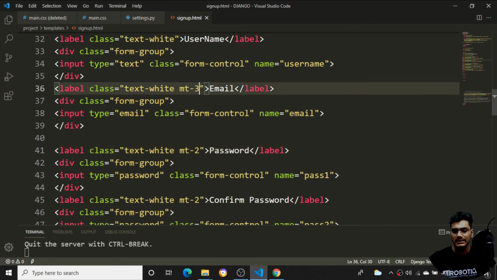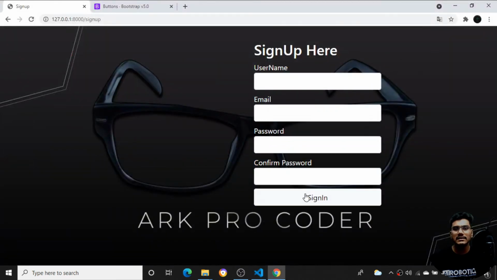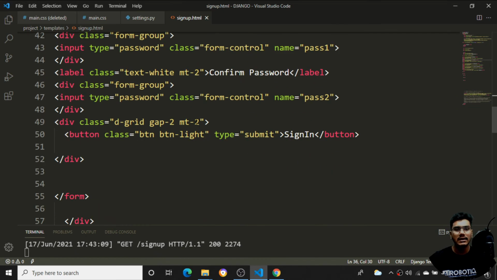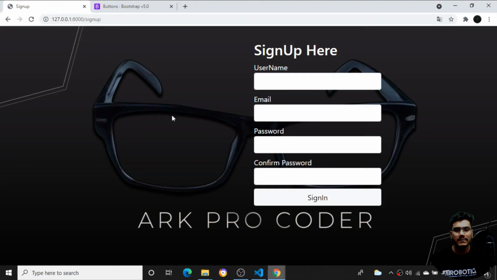So even here I'll just make it as a 2 as a margin. If I come and refresh, you can see everything is coming perfectly here. I want to give some more margin, so I'll just give the margin as 3. I'll save and refresh. You can see it has come down now.